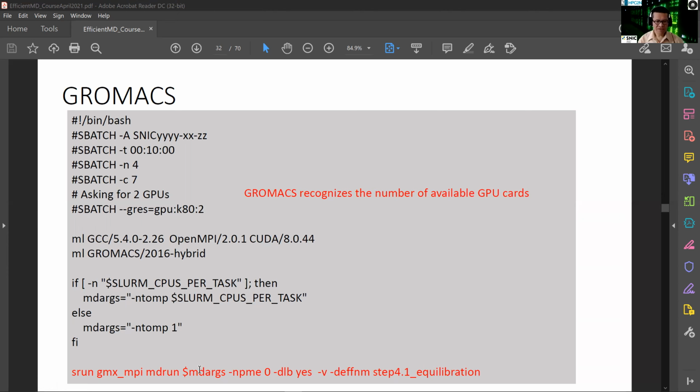You can set, for instance, the number of OpenMP threads by using -ntomp, and the number of PMEs that you want to use. And this flag refers to the load balancing setup for making the workload more balanced. So in the case of GROMACS, you can set many flags, and this can make your simulation more efficient.